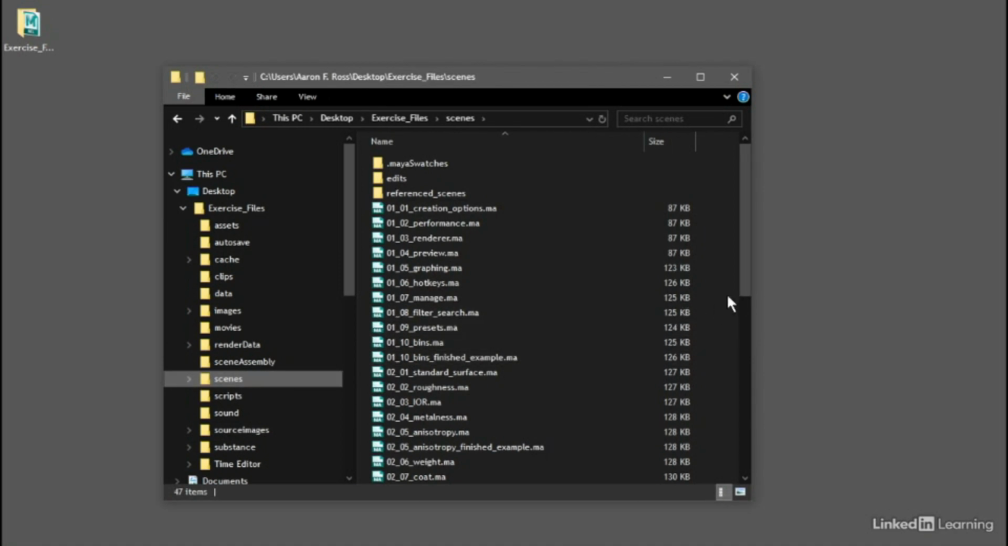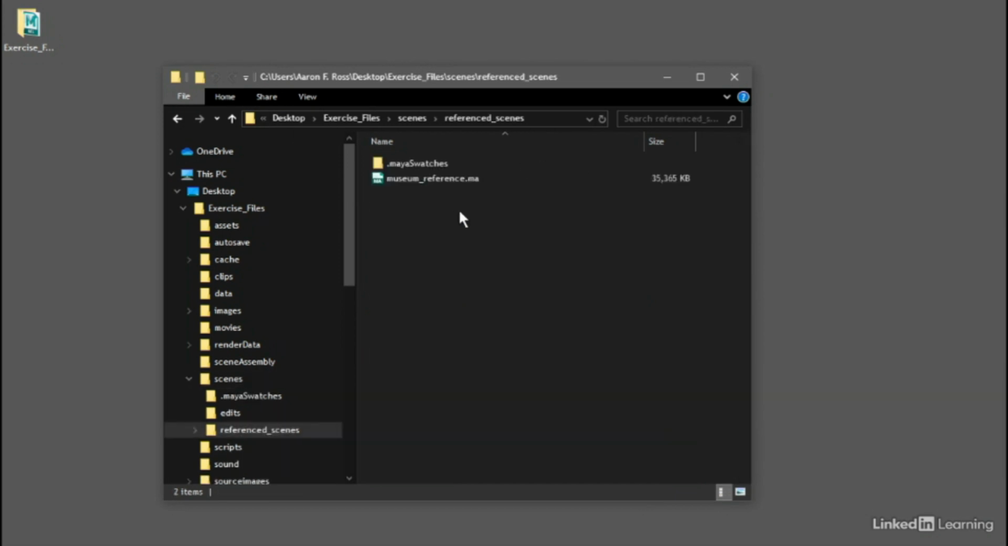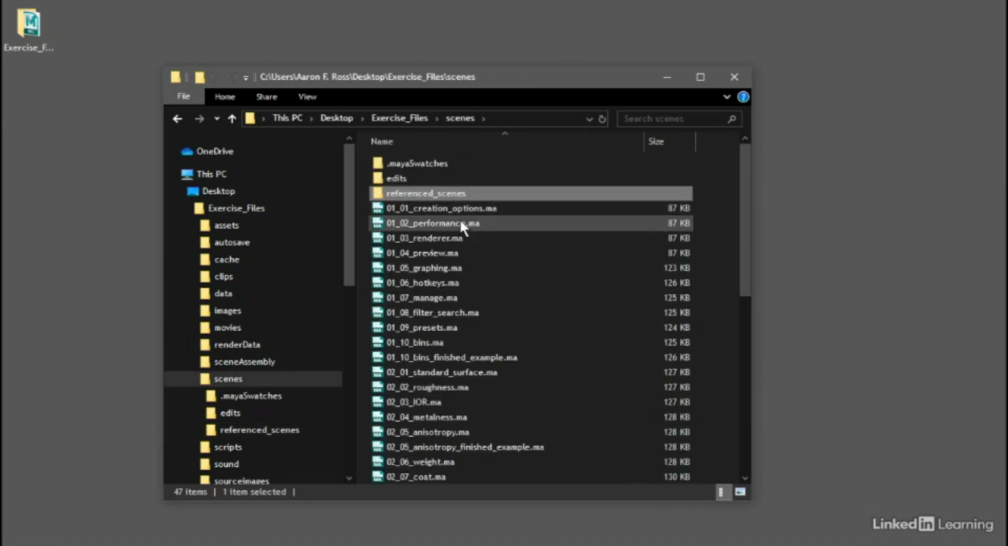Generally, there is one scene file per movie that represents the state of that movie at the beginning of the exercise. In a few cases, there's also a finished example that illustrates the end state of that exercise. You'll notice that these scene files are very, very small, and that's because they're referencing another scene in order to save disk space. In the referenced scenes folder, I've got a larger scene file that's about 35 megabytes in size, and it's being loaded or referenced into the scenes for each movie.